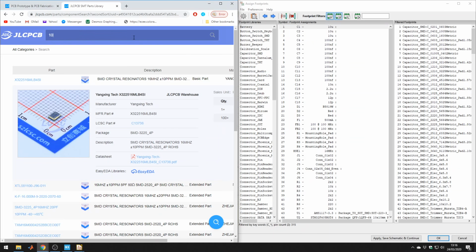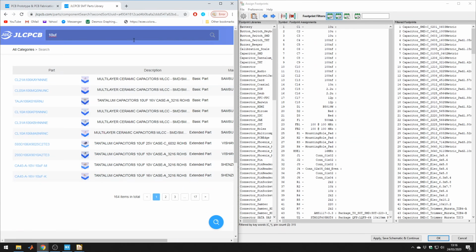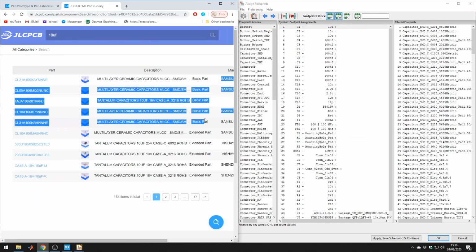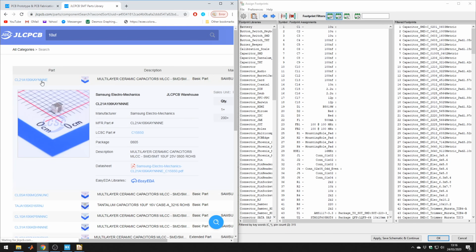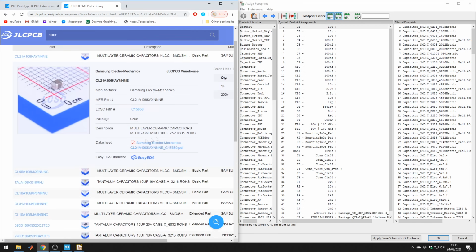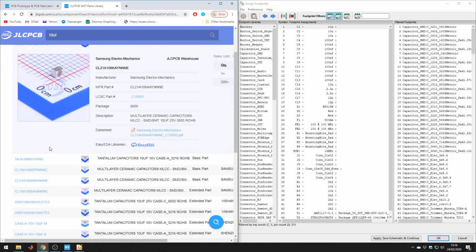So for a 10 microfarad capacitor, let's type that in, JLCPCB, and we get several options which are basic parts, and this is what we want to be looking at. Extended parts cost more, and you can only have up to 10 different extended parts on the PCB. So let's stick to basic parts. Let's have a look. We have an 0805, it's very large, 25 volt rating. What else do we have?